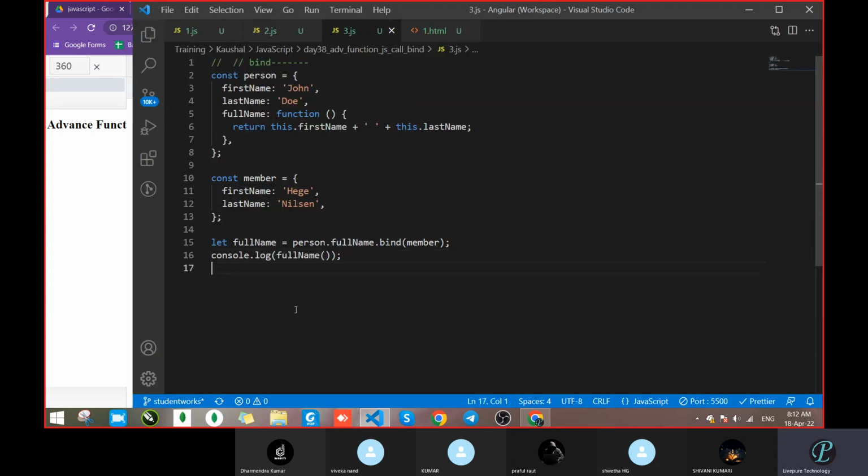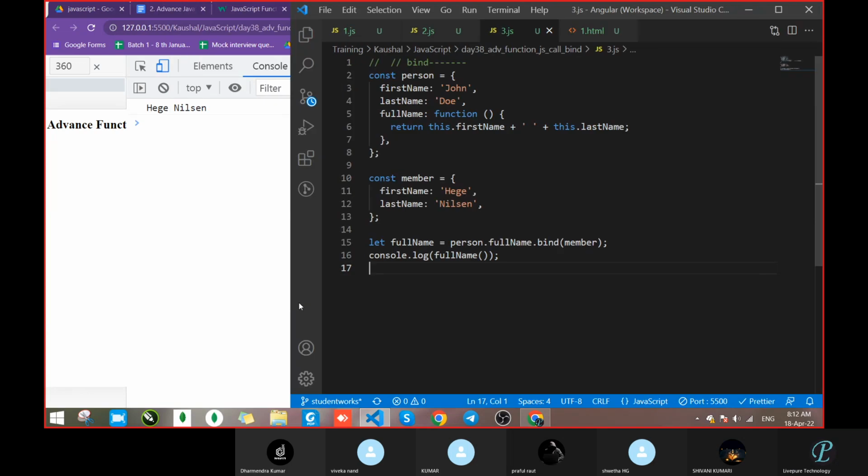Yeah, so what we got here: we gave person.fullName, and due to person.fullName it accesses this one. Then we wrote the bind method, and in the bind method we passed a member. Due to the member, it accesses this data because we are passing it with the member. So return this.firstName. If this data is not there, then it will search for this other data.